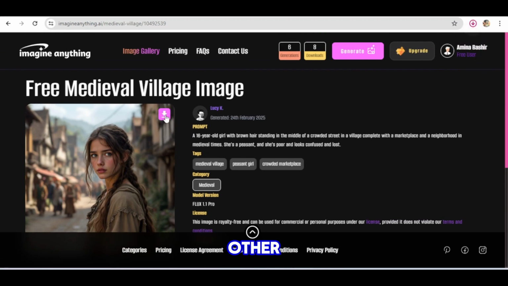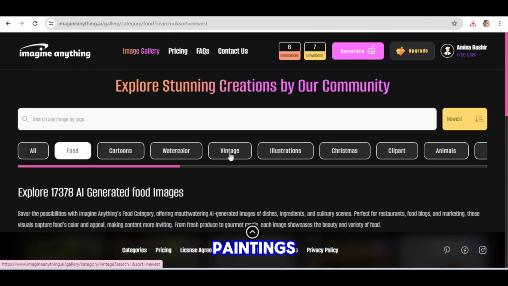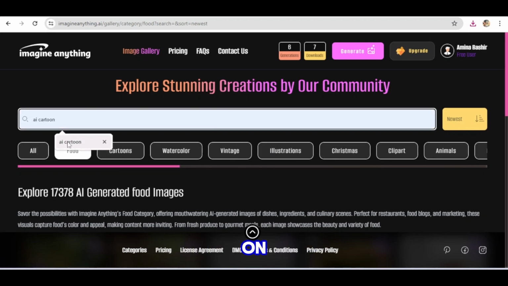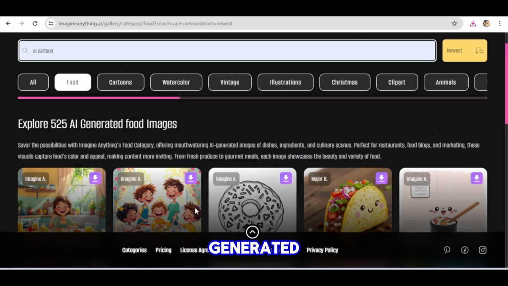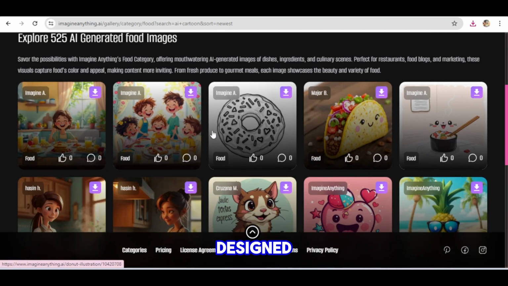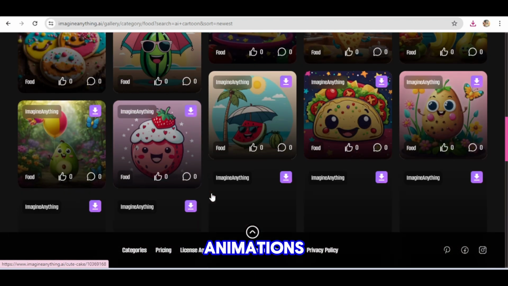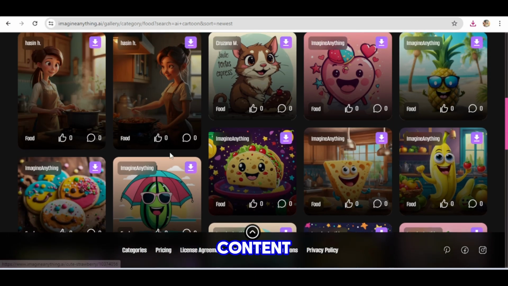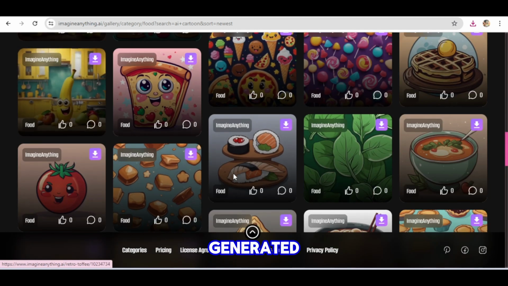Now, let's explore other categories. You can check out food images, cartoons, watercolor paintings, vintage illustrations, Christmas clip art, and more. Let's click on AI cartoon and see what results we get. As you can see, the AI-generated cartoon images are perfectly designed. These can be used in videos, animations, or even educational content like kids' learning videos. You can easily integrate them into AI-generated videos.